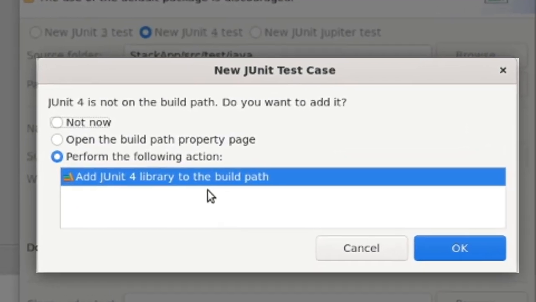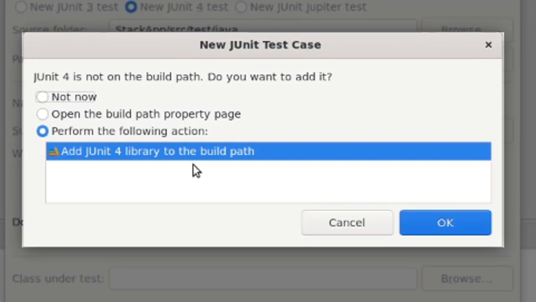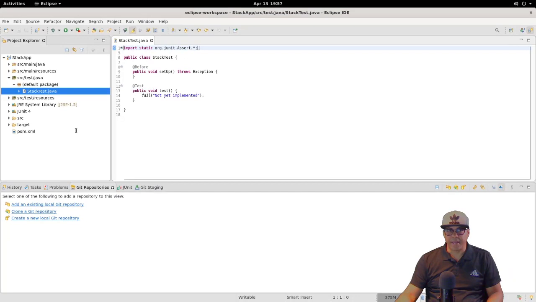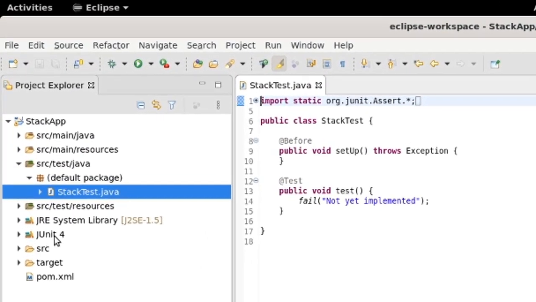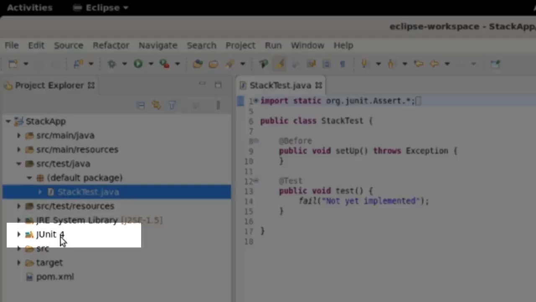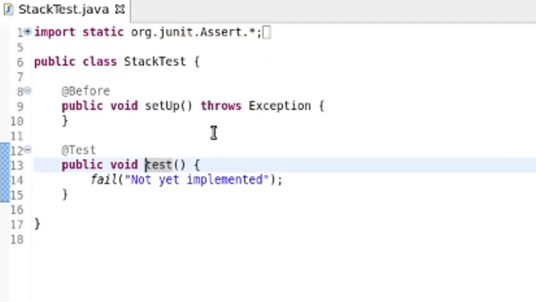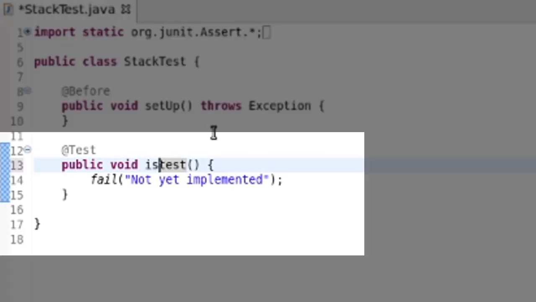Now, because we're adding a JUnit test case, it's asking us if we want to add the JUnit library to the build path. Well, if we don't do that, it doesn't work. So we'll go ahead and accept the default and click OK. Now you can see over here in our project, we have JUnit 4 in our build path, and we also have our new test class. I'm just going to take the sample test that they gave us here, and I'm going to rename it to isEmpty test.